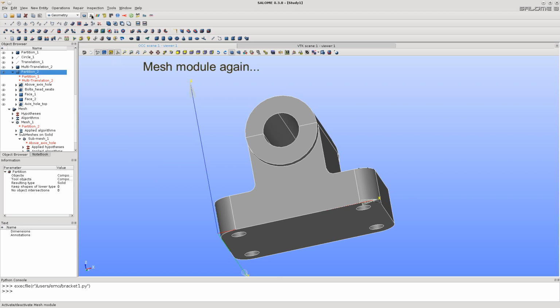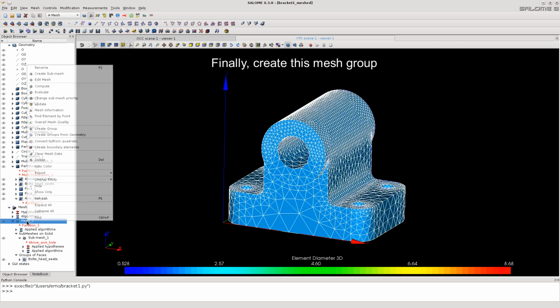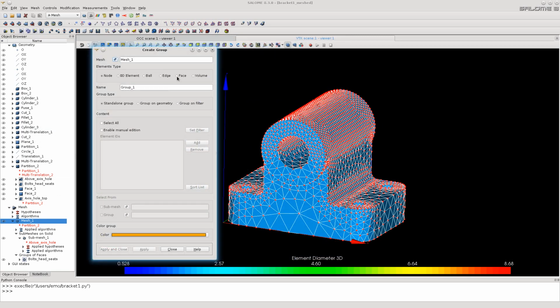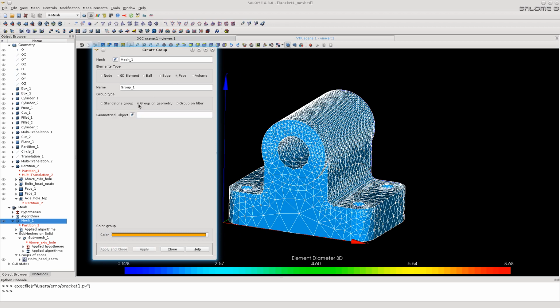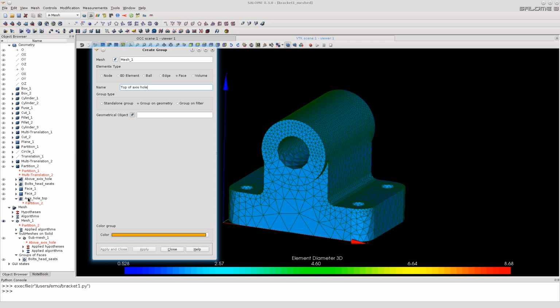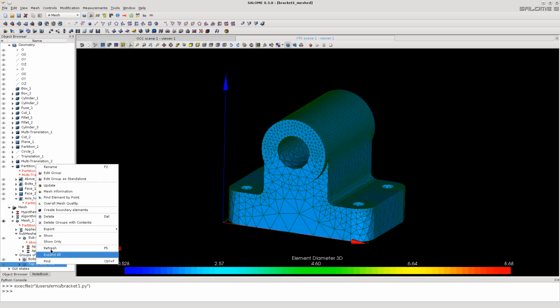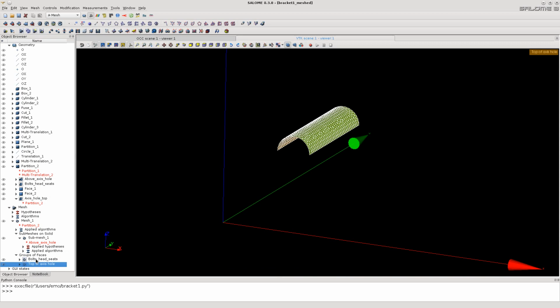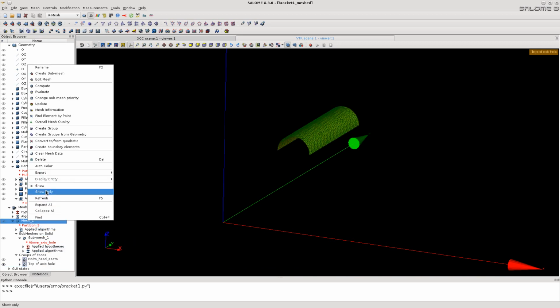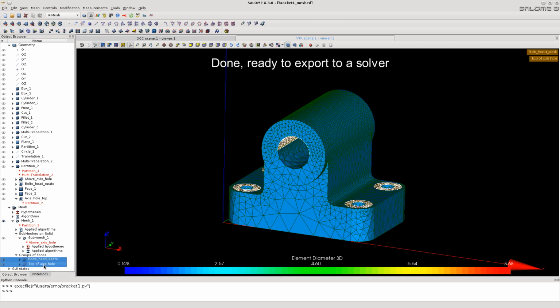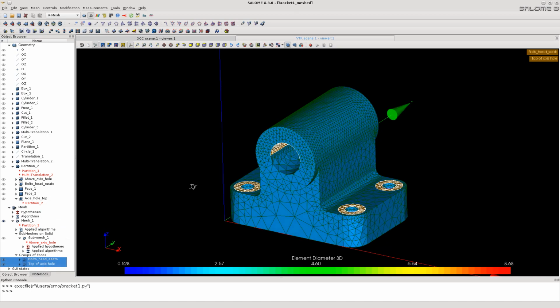Now let's return to mesh module and add the group of nodes on these faces. This is the group. The mesh is ready for the solver. We can export it to a MED file for the solver, or export to another format, or dump it into a Python file, or save the whole Salome session for later usage.